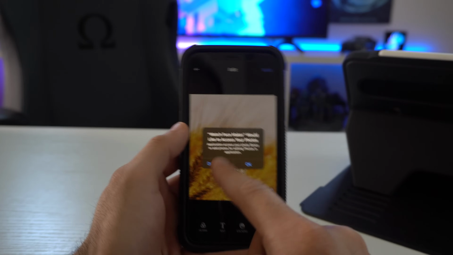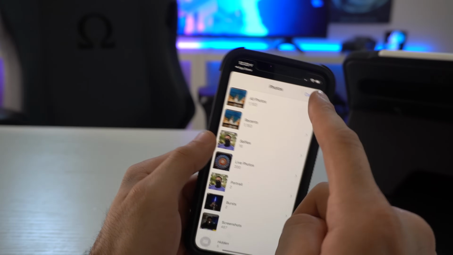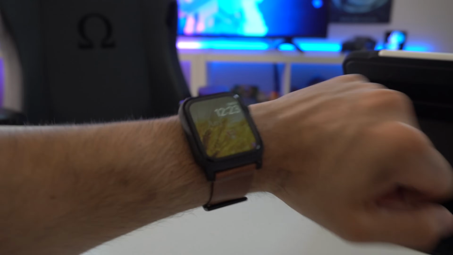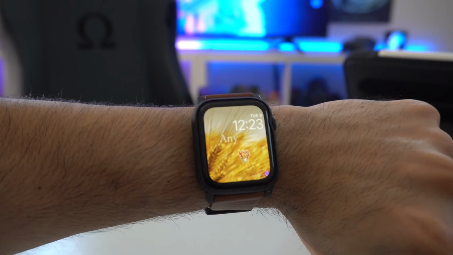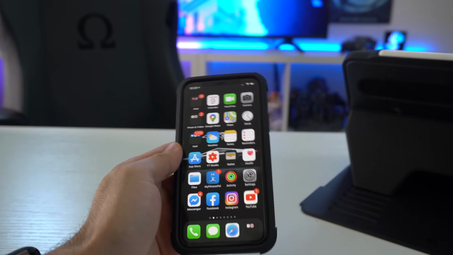But this is another great app if you're trying to create something that you have in mind, but you don't want to use a computer or anything like that to edit. This application will basically allow you to do that all for you automatically.